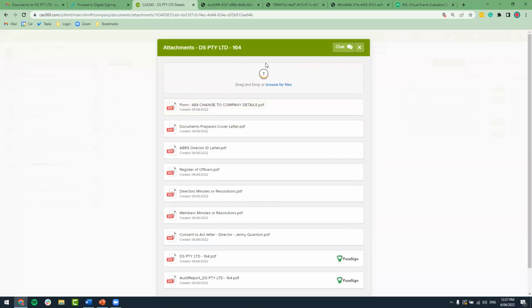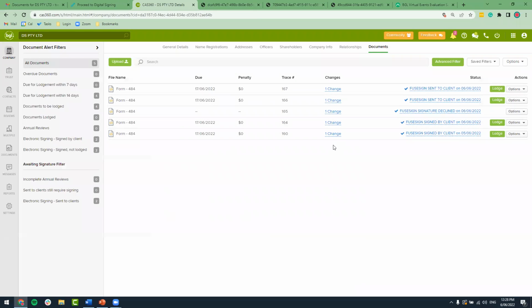So that's done manually prior to lodgement. So digital signing, it's definitely worth investing in for your practice, as it just adds that efficiency in your workflow, where once those documents are signed by your clients, it's automatically attached back in CAS 360. So that really speeds up the time you get those documents back. So the client doesn't need to print anything out or scan anything. So it's a big time-saving opportunity.